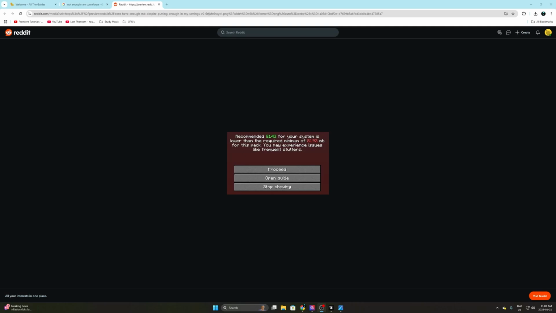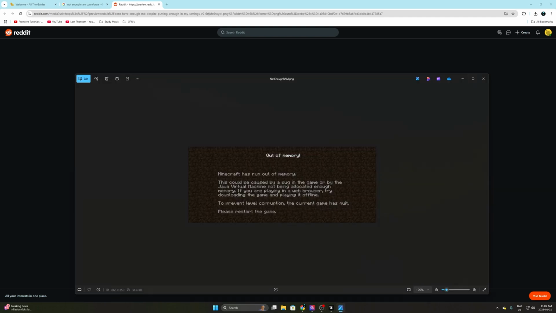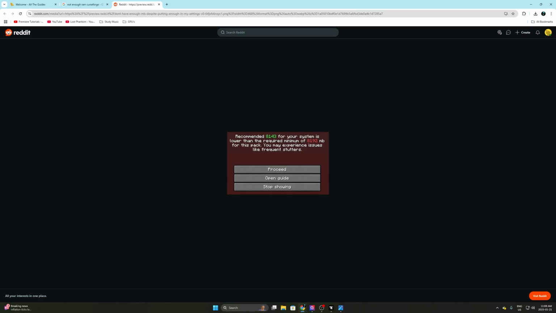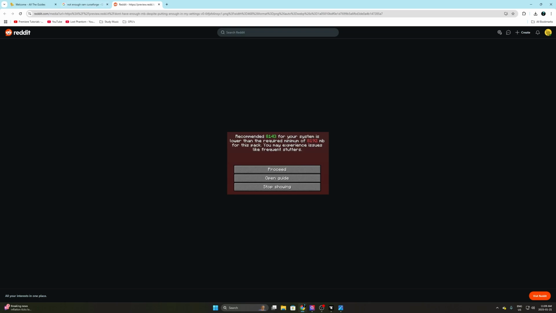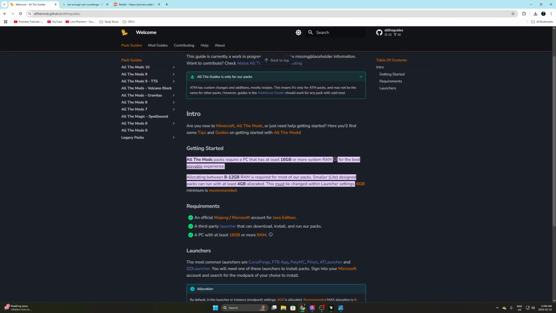Today's a tutorial on how to add more RAM to your CurseForge program. If you get an error or just a statement like this, then you should do this. And if you get something like this, I do believe it's going to be the first one that's going to appear because this is for mod packs. But if you see this one as well, then you should add more memory.